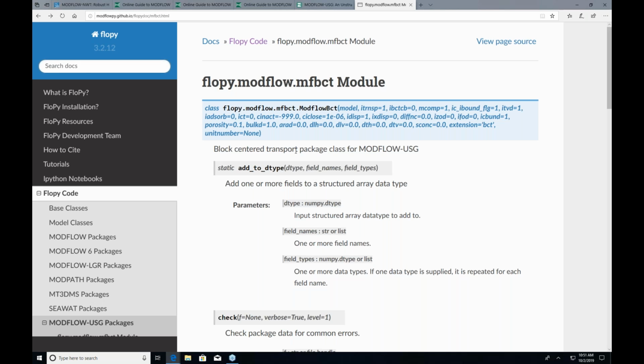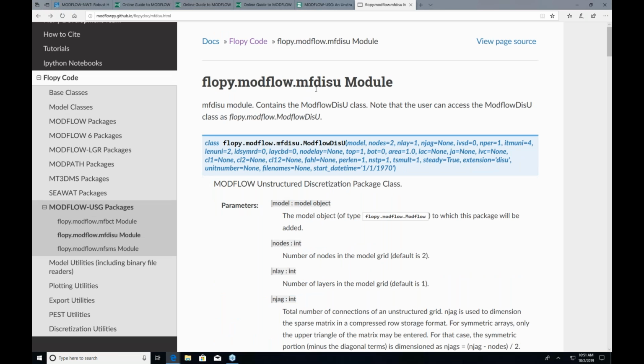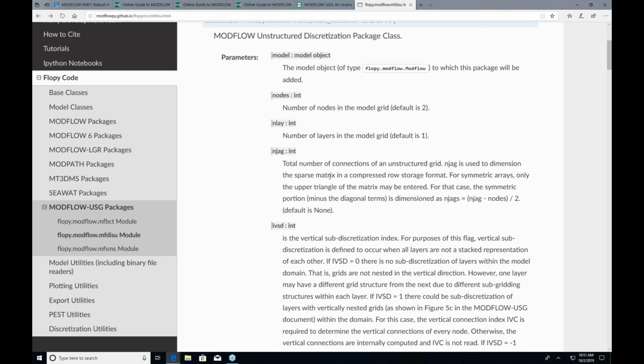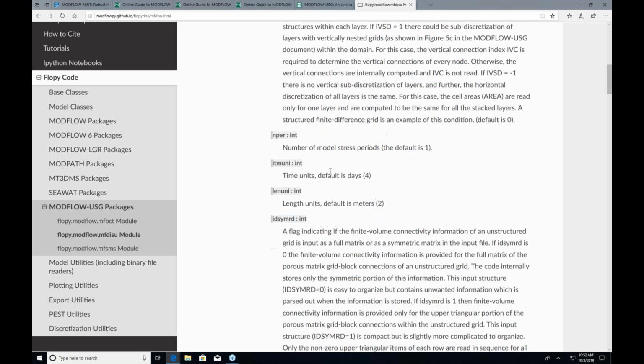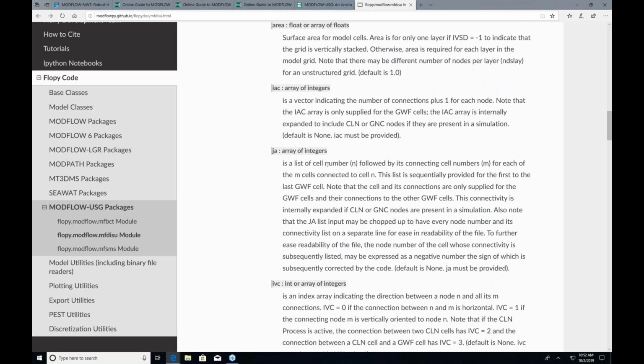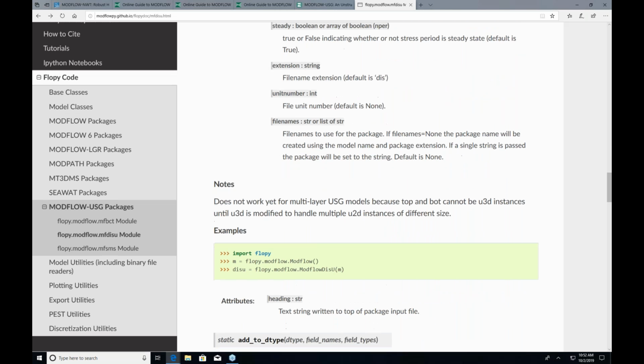So here you actually see this BCT is unstructured grid transport. And DISU is discretization. So I'm assuming if you scroll down through here, we'd be able to add nested grids in the discretization file. But I don't know that for a fact, that there's support for that.